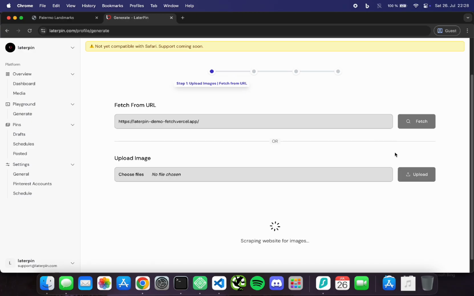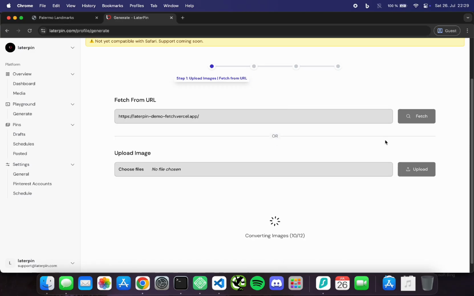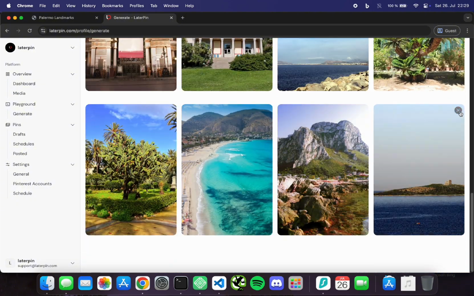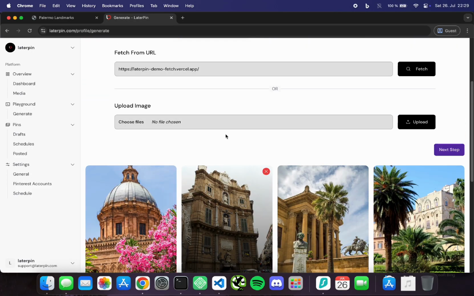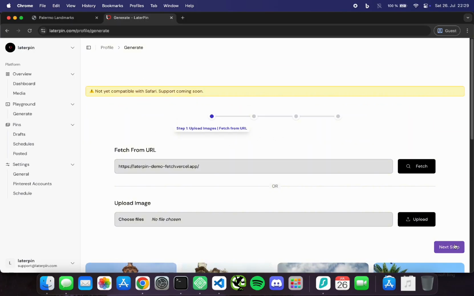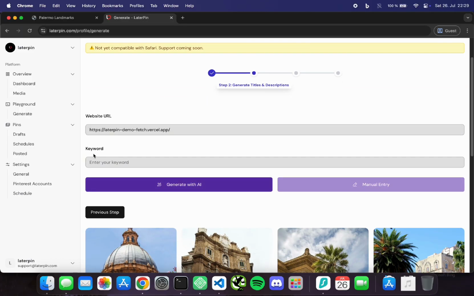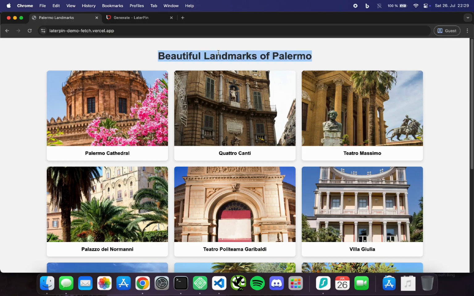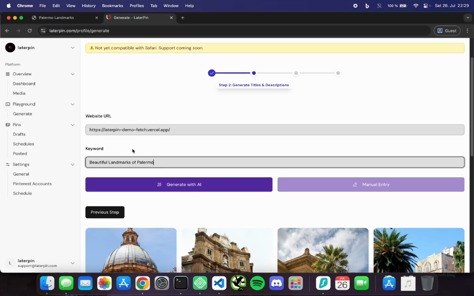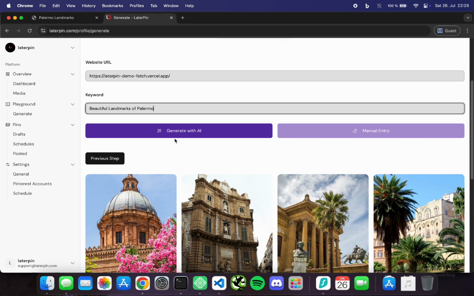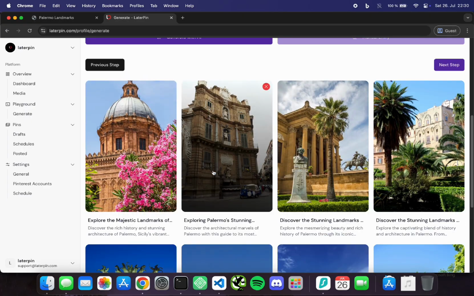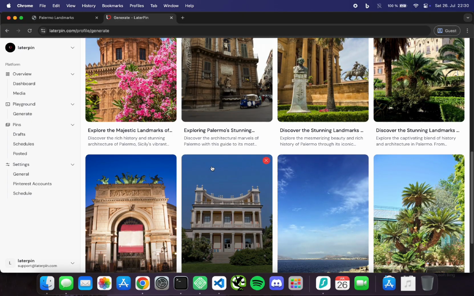Letterpin will grab all the images from the page. If any image is irrelevant, just click on X to remove it. Let's say I give 8 images for now. So on the next step, here we need to put the keyword of the page. This will be used to generate pin titles and descriptions using AI. I'll just click on generate with AI. Titles and descriptions for all 8 pins are generated in seconds.